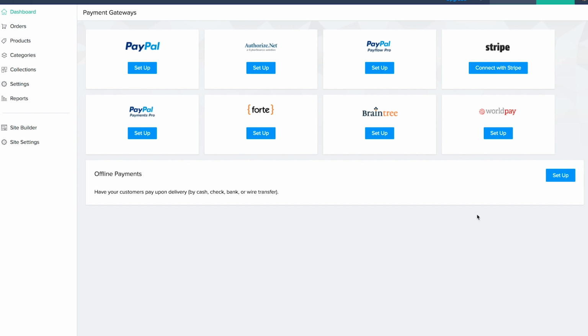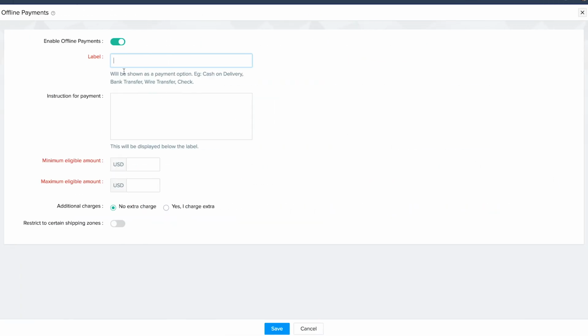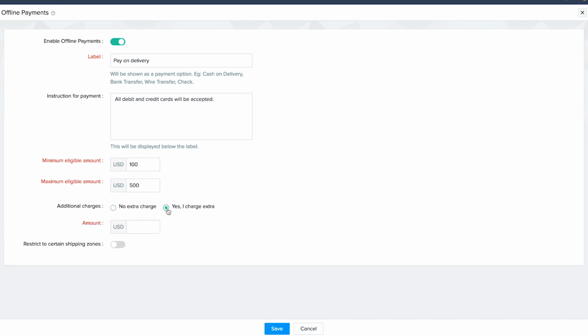To receive offline payments, click on Setup under Offline Payments and enter the label for your preferred mode of payment, such as Pay on Delivery. Type out any instructions or information in the text below. Enter the minimum and the maximum amounts to be eligible for the particular payment method. Change the radio button if you charge an extra amount and enter that amount here.